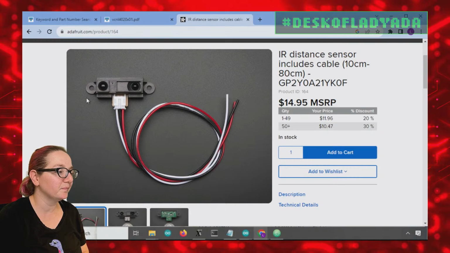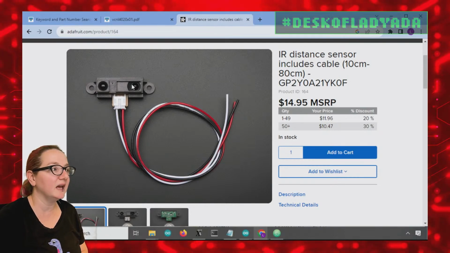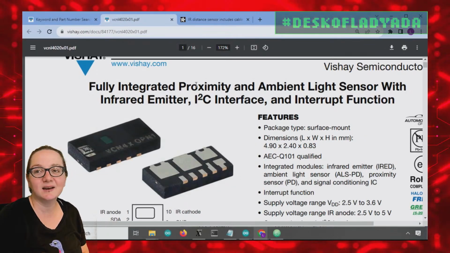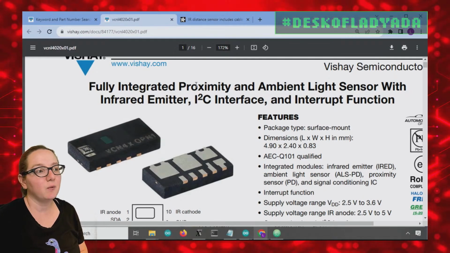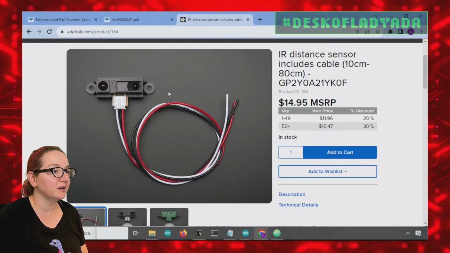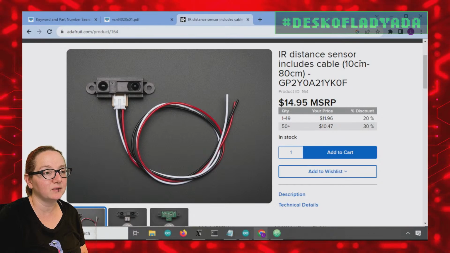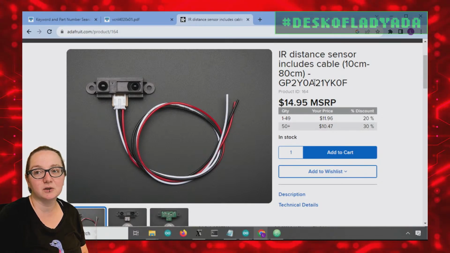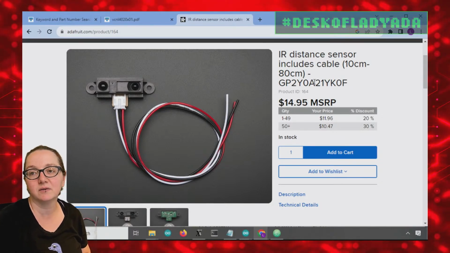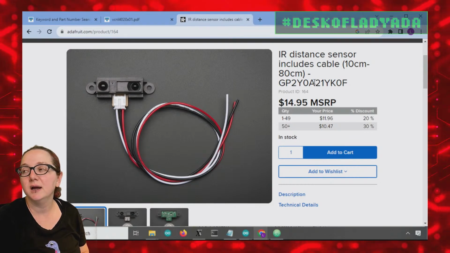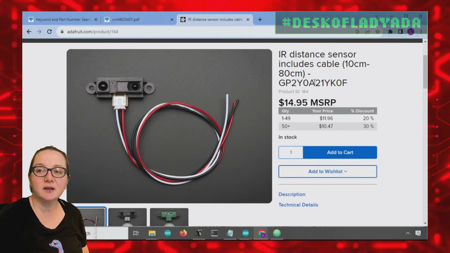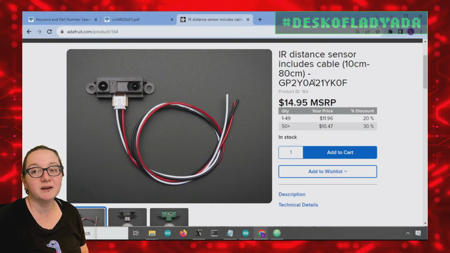The VCNL4020 is kind of the next generation of that. I wanted to find a chip that could be a replacement for this. One of the nice things about this particular chip is it can go up to 80 centimeters, so it's almost a meter. You might be saying, oh, why don't I just use time-of-flight chips?